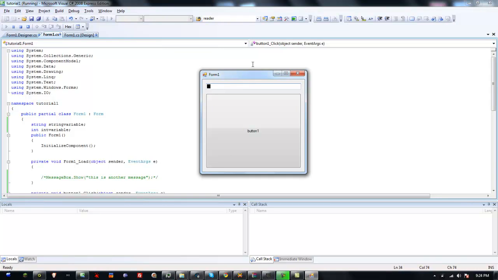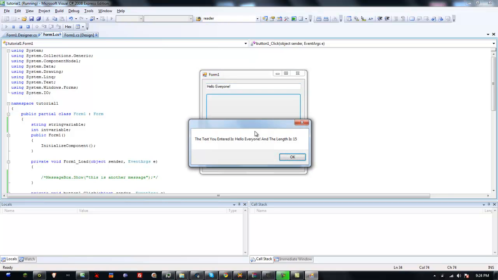What we just set it to do is save the variable as whatever we want, and then output it in a message box whenever we click the button1. So, hello everyone. So, we click this. The text you entered is hello everyone, which is what we entered. And the length is 15 characters. So let's count them. 1, 2, 3, 4, 15.